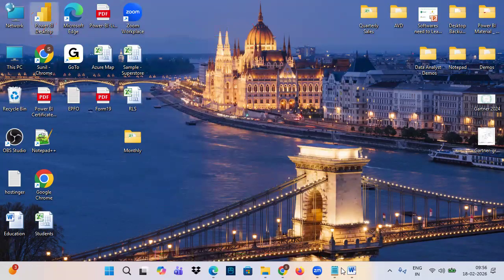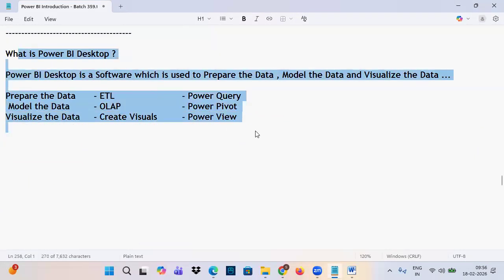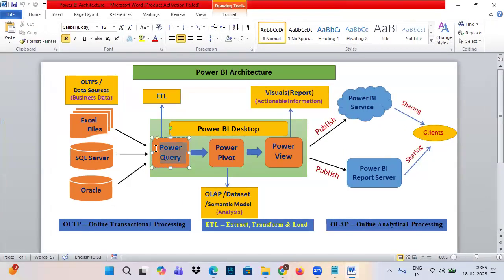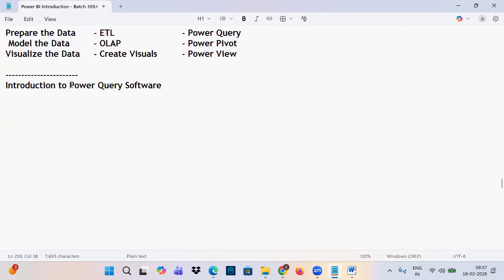Okay, fine, guys. Once you understand the definition of Power BI Desktop, we need to first understand Power Query. Understanding Power BI Desktop means understanding Power Query, Power Pivot, and Power View. If you know these three softwares, you know Power BI Desktop. So in the next 35 minutes we'll learn the introduction to the Power Query software. Let's start with the definition first.